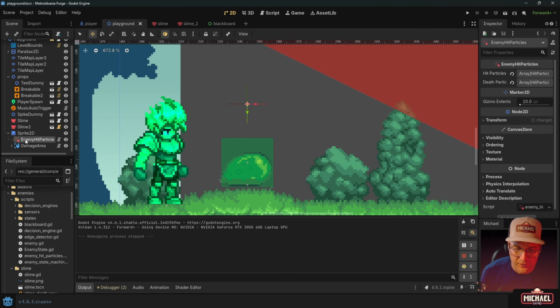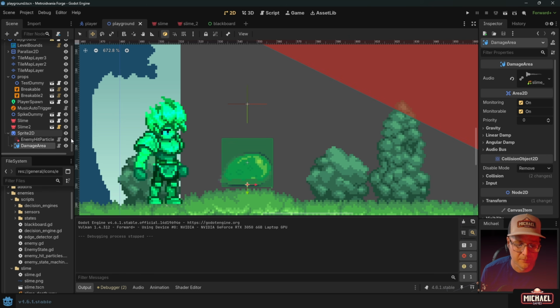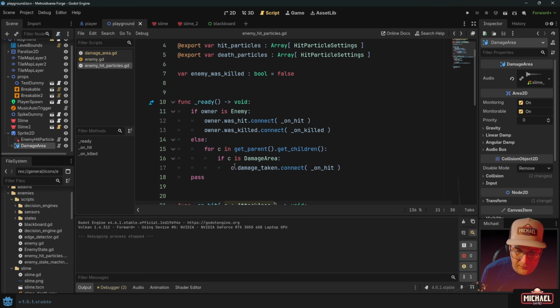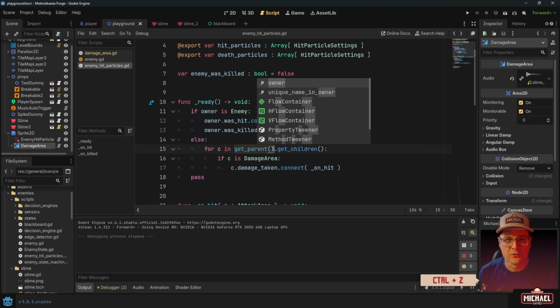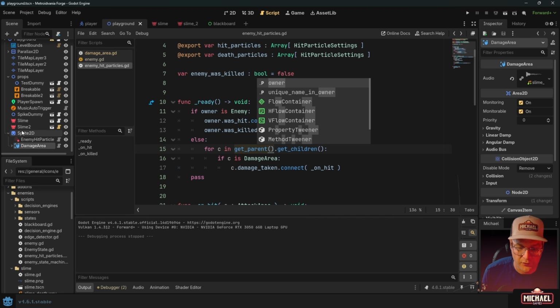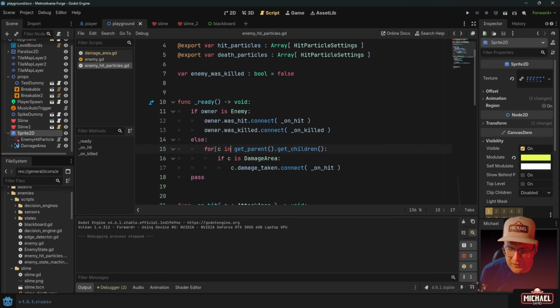So now we could drop these hit particles into any enemy or as a sibling of any damage area node, and it's just going to work. Now, there's two pieces of homework if you want to do it, and I already have mentioned them, I guess. One would be to change this to check the owner, and that's just as simple as owner. But then you just have to make sure that you're only adding this hit particles to scenes that have a damage area as a sibling to it, as opposed to just any node. It's not going to change how it works. And in fact, this code is a little bit more flexible, so maybe I would just keep this as is.